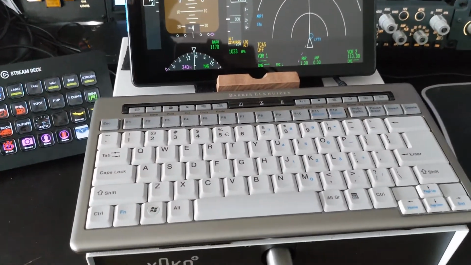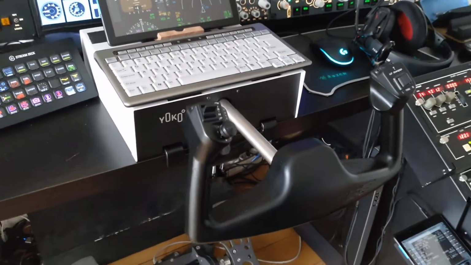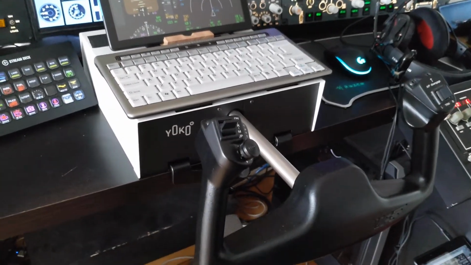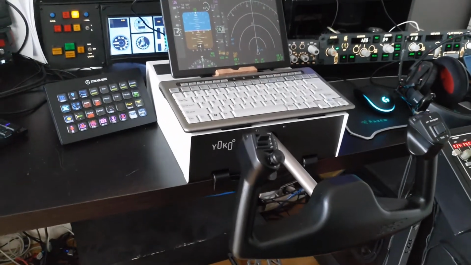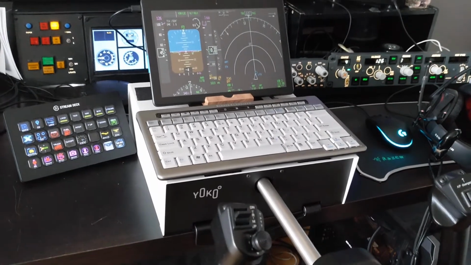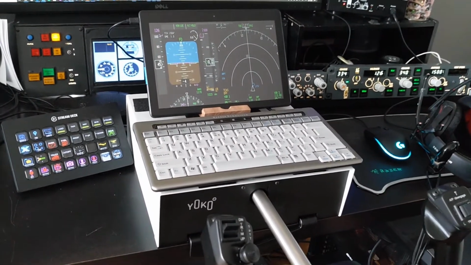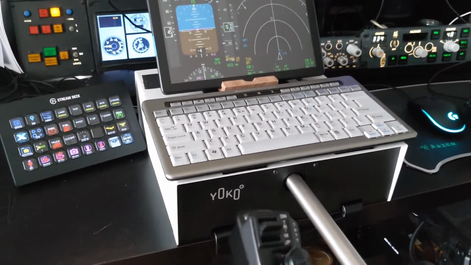A small keyboard here. And my yoke is a VirtualFly Yoko Plus. When I started flight simming in 1992, I began with the CH Pilot and moved up to the CH Pilot Pro, then the SciTech, and now it's the VirtualFly Yoko Plus.